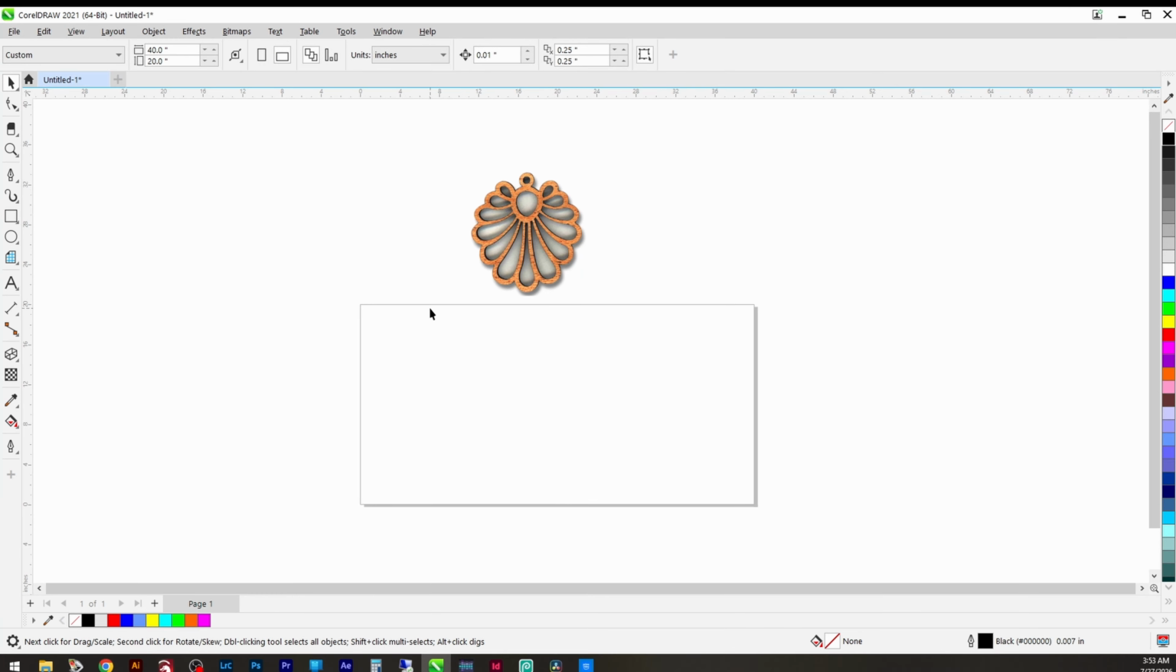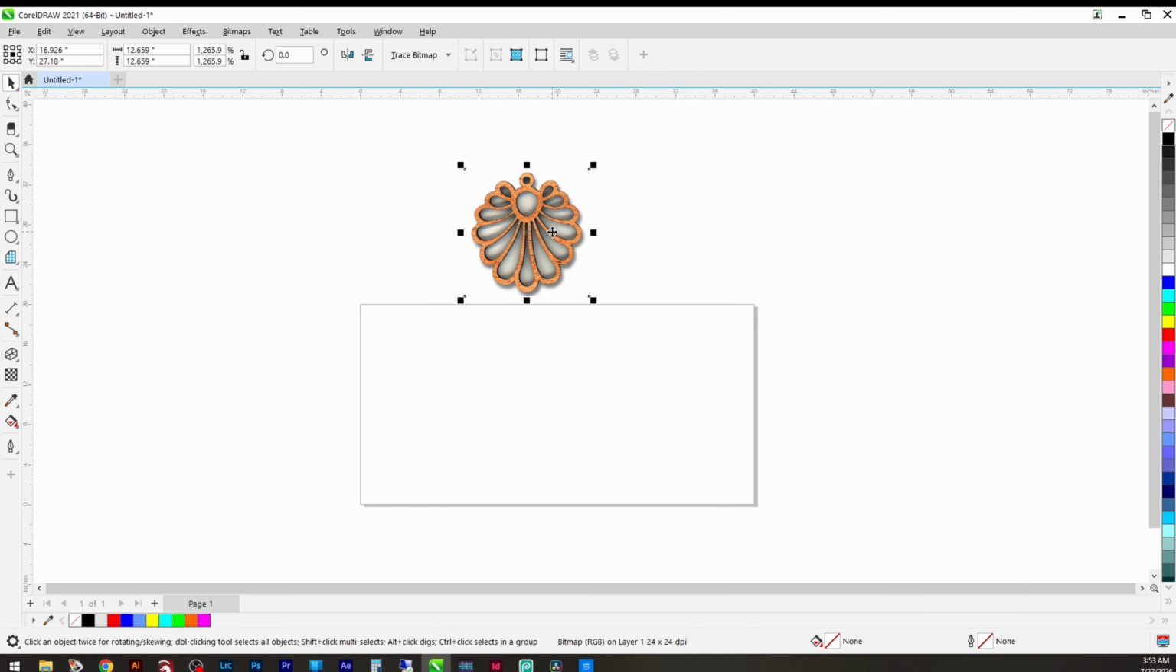Hey everybody, today I'm going to show you how to draw this object right here using the Freehand tool, and I'll show you a couple little tips and tricks on how to do it a little easier.